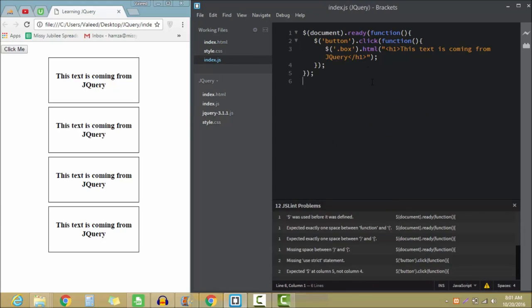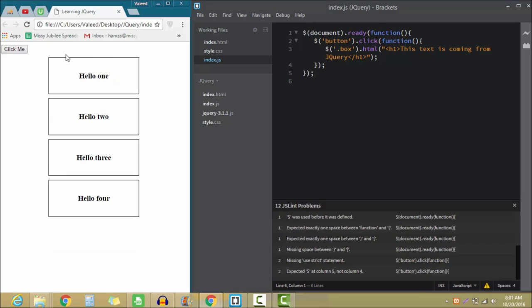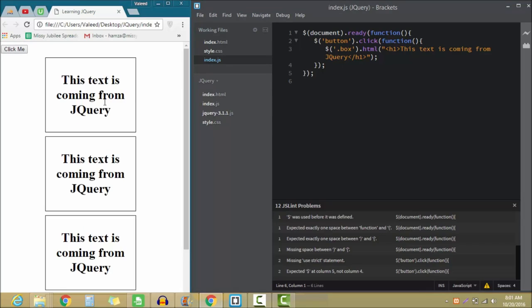So when I click on this button, you will notice that these h3 tags will convert to h1. As you have noticed, the h3 tags have been converted to h1 tags. So this is possible by using the HTML method, but the text method just changes the text. It will do nothing to the HTML tags like h1, so it cannot be changed from h3 to h1, but by using HTML we can do that.